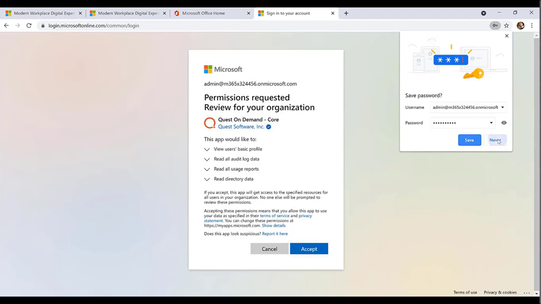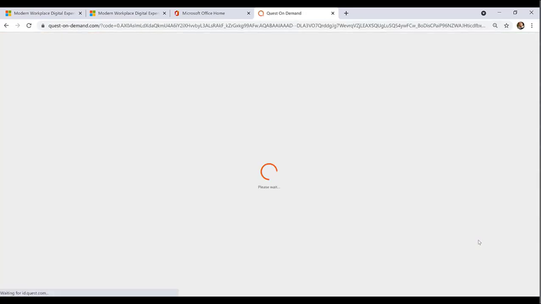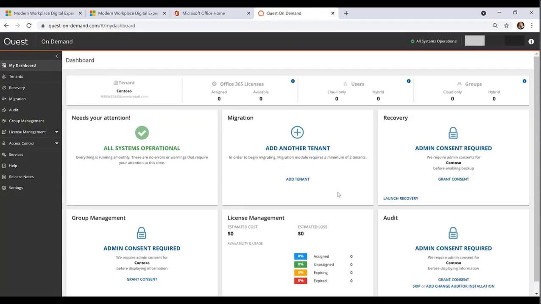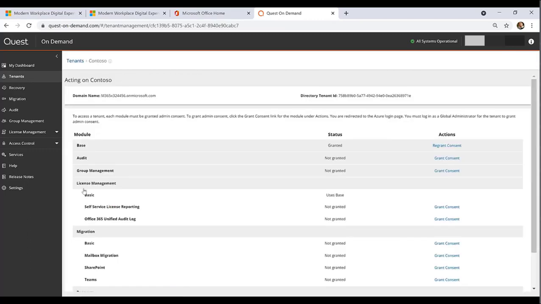So we'll enter these credentials and it'll give you a pop-up showing you which permissions it's requesting. You can review these and document these for your clients or your organization. Now you may want to pause this video and add any other tenants involved with this project. And under tenants, you'll see your tenants listed here along with some basic stats and your directory tenant ID. You'll also see a consent status and the ability to edit consents. And that's what we're doing here.